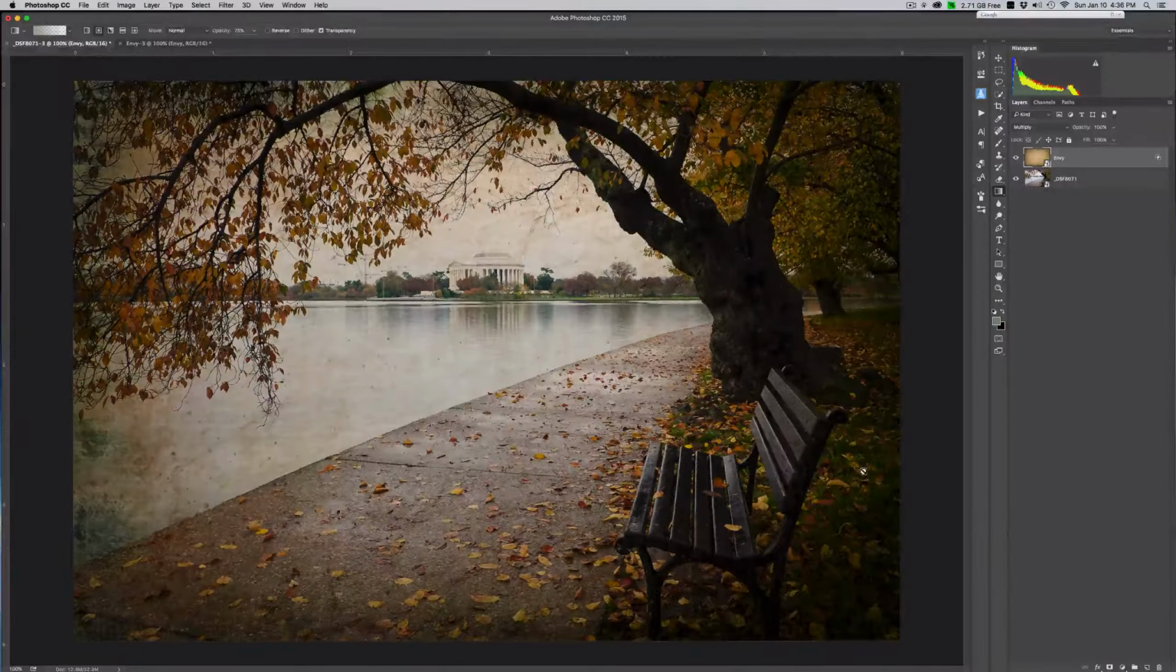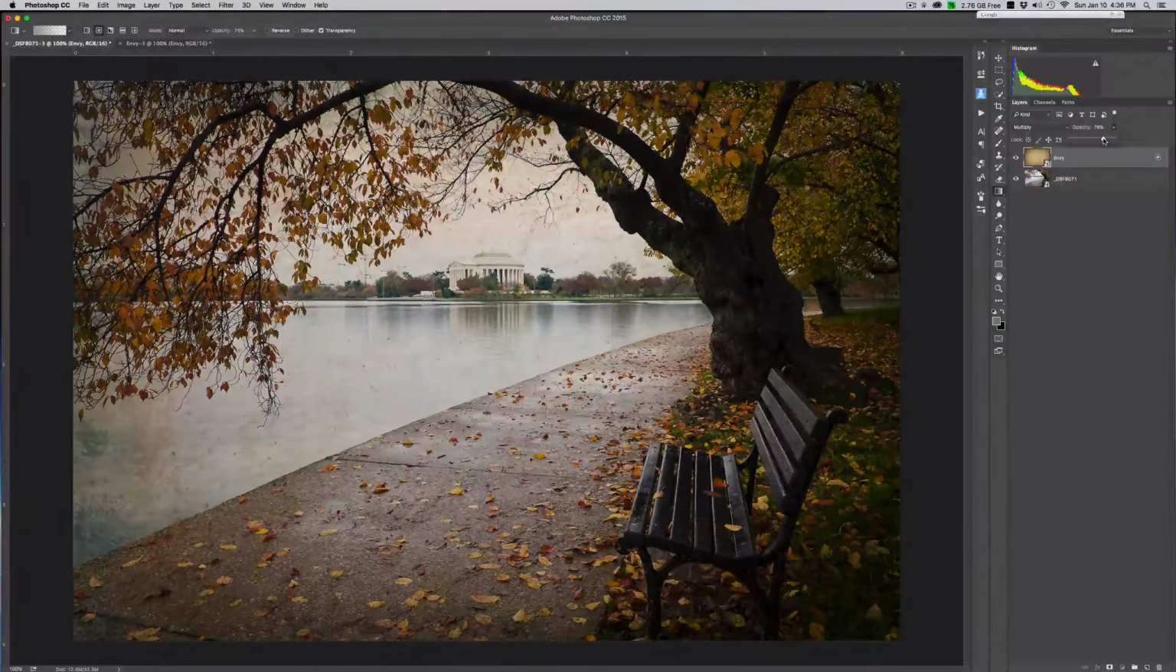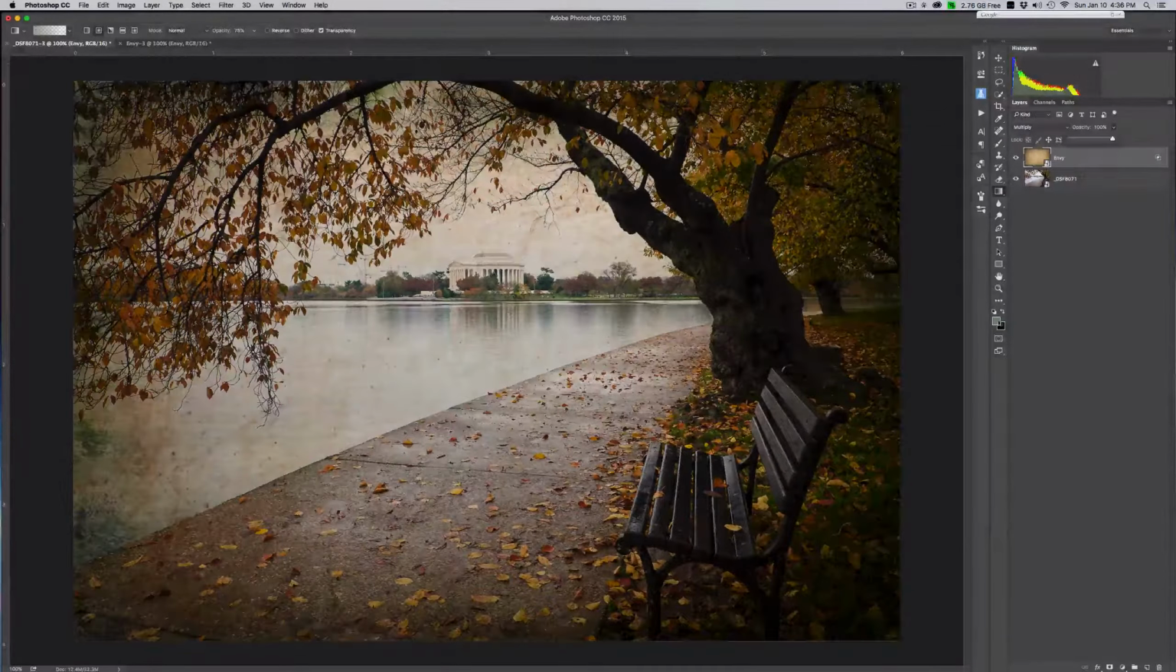Now from here, we can make some other decisions. We could spend some time, clone out the cranes in the background. We could add back a layer mask and continue to manipulate it. We could change the opacity of the layer if it was all a little bit too dark. Anything that you want at this point, all of those options are still available to you.